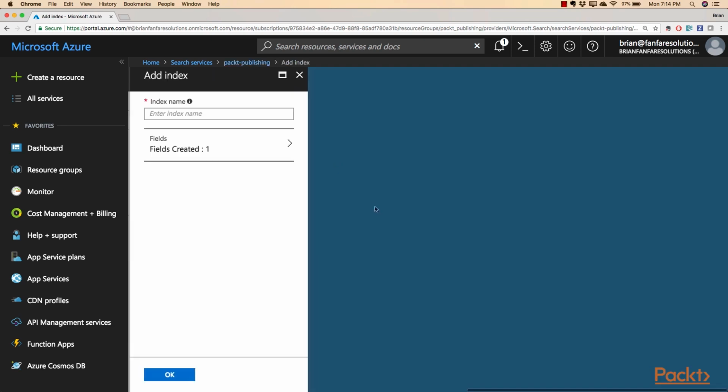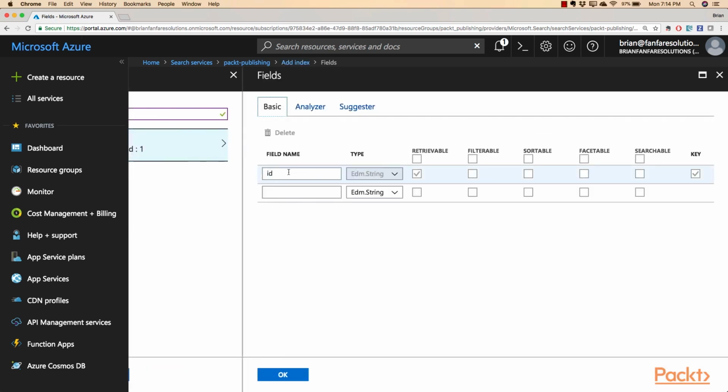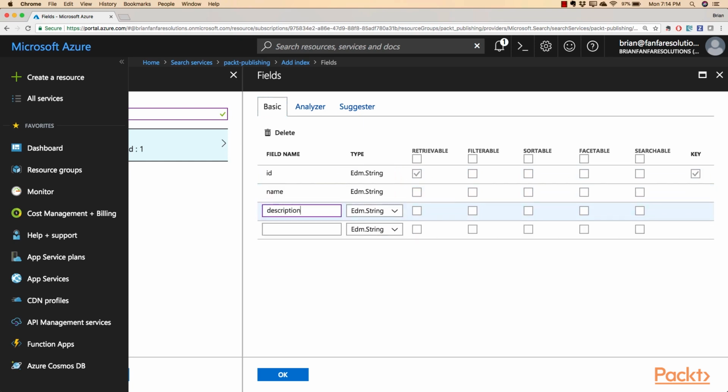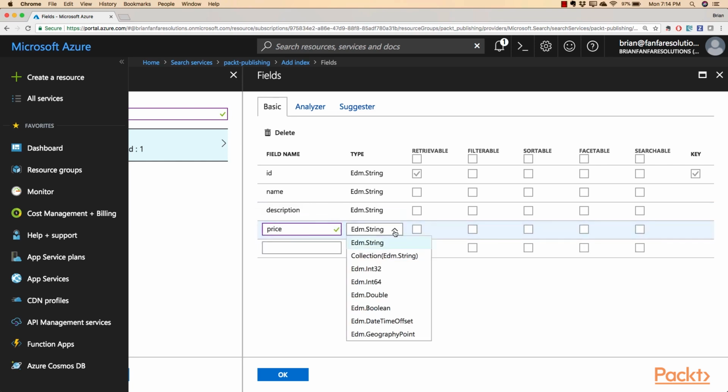So we're going to create a new index. We'll call this products. And then you're going to want to create multiple fields. The first one is going to be an ID field. That's perfectly fine. Let's say we're going to give a name, a description, and a price. Now the price is not going to be a string, it's going to be a double because it's going to be both dollars and cents.